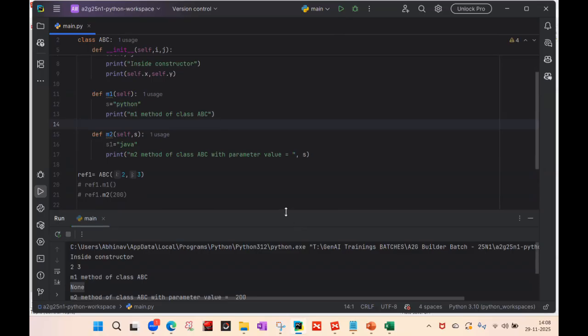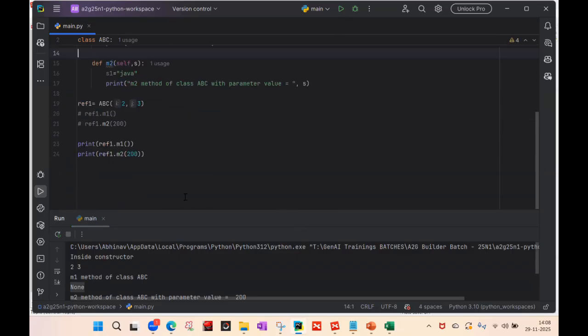So this is why it was printing None. Just remember, if you do a direct call ref1.m1, it will print whatever is there inside those methods. Otherwise, if you are using the print statement and inside the print statement you are calling these methods, then it will print the additional None also, right?